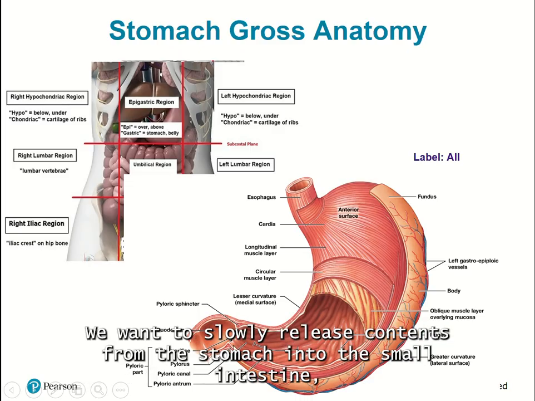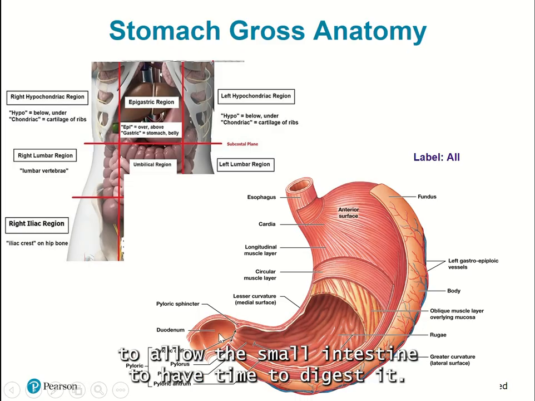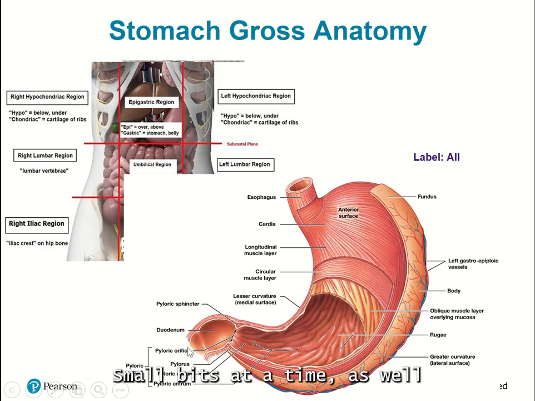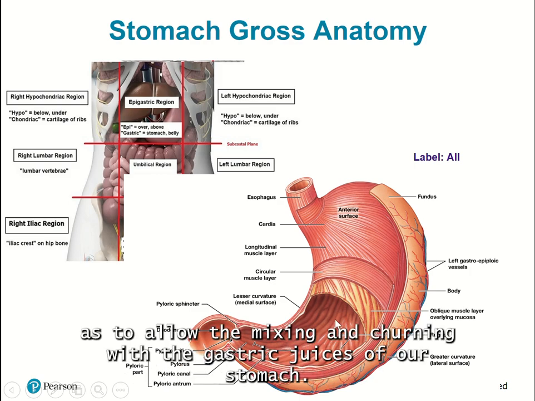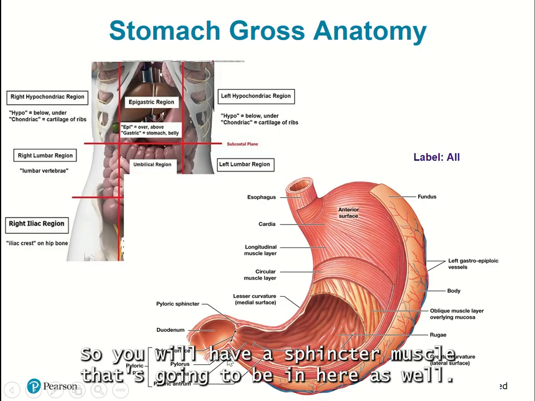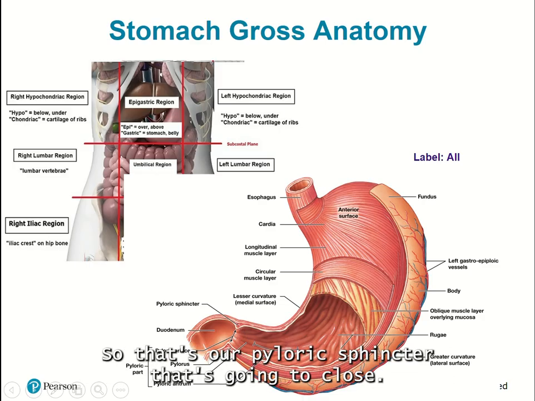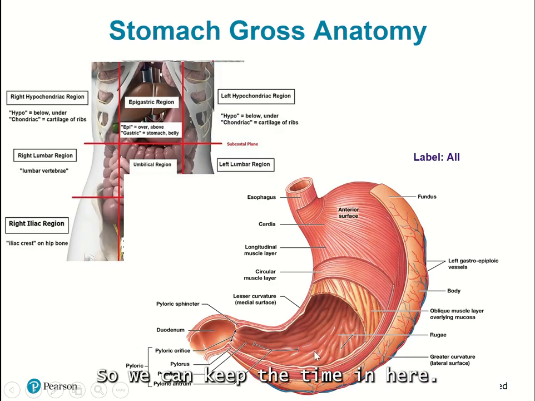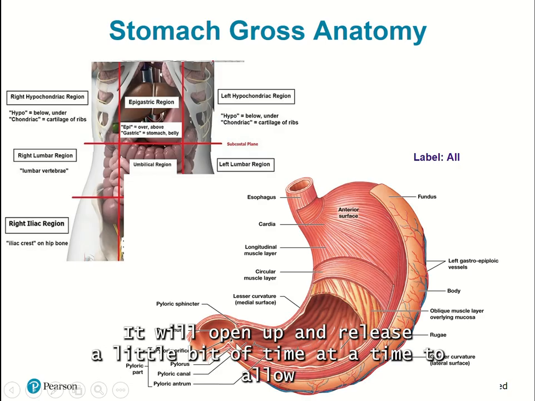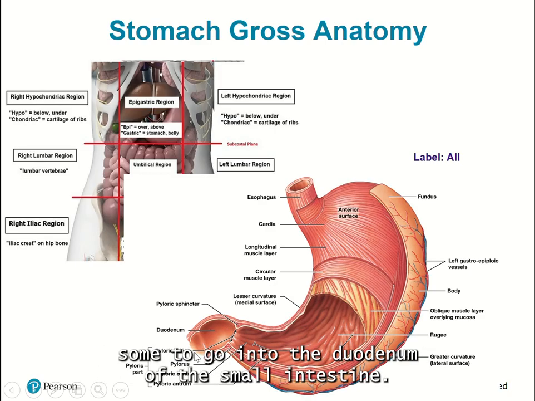We want to slowly release contents from the stomach into the small intestine to allow the small intestine to have time to digest it, small bits at a time, as well as to allow the mixing and churning with the gastric juices of our stomach. So you will have a sphincter muscle in here as well. That's our pyloric sphincter that's going to close so we can keep the chyme in here. It will open up and release a little bit of chyme at a time to allow some to go into the duodenum of the small intestine.